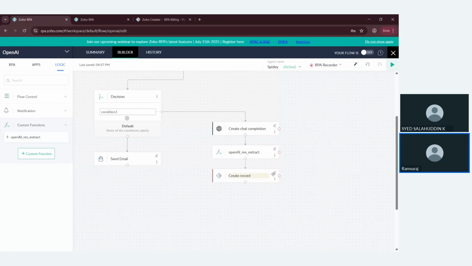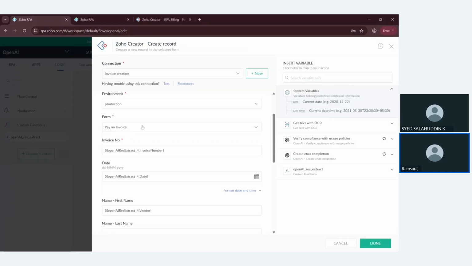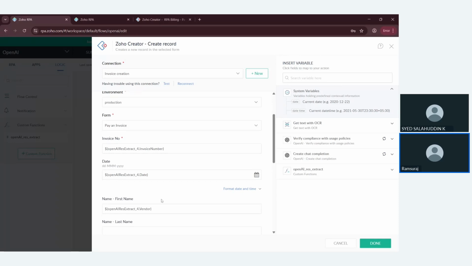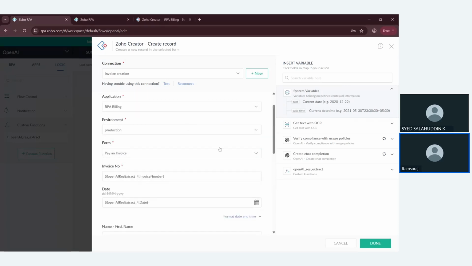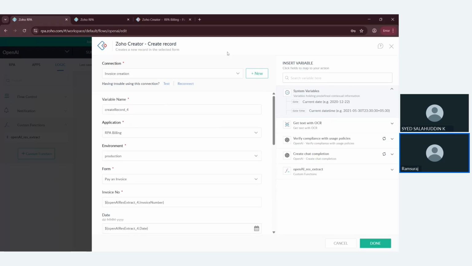item, which I have connected with the Zoho Creator, where I have set up the form name, and set up the invoice number and date and name, and the various fields that need to be mapped from the result that we are getting from the OpenAI, right? So I have mapped the fields here, and I have connected with the Zoho Creator. So I have forms in the Zoho Creator.